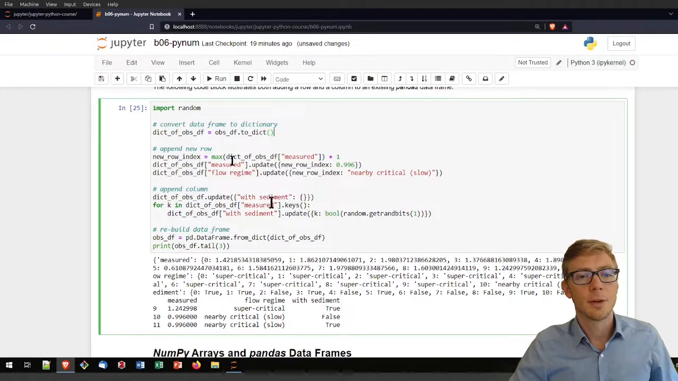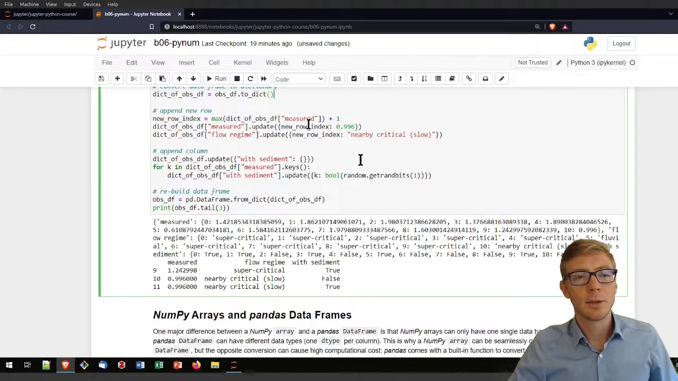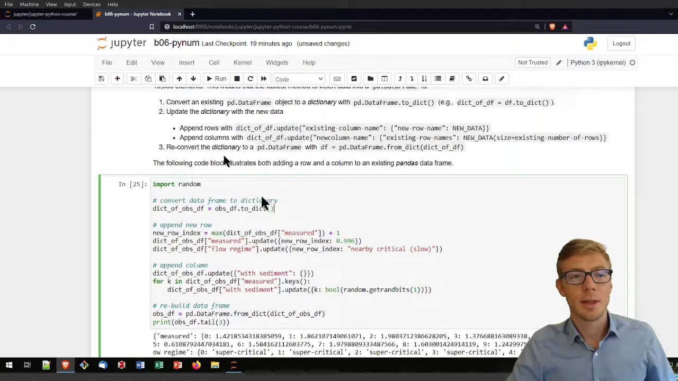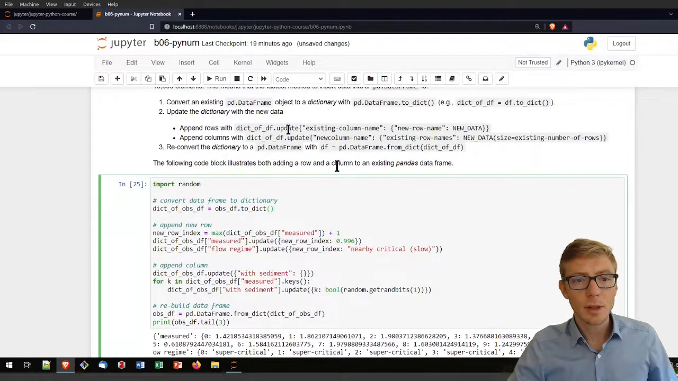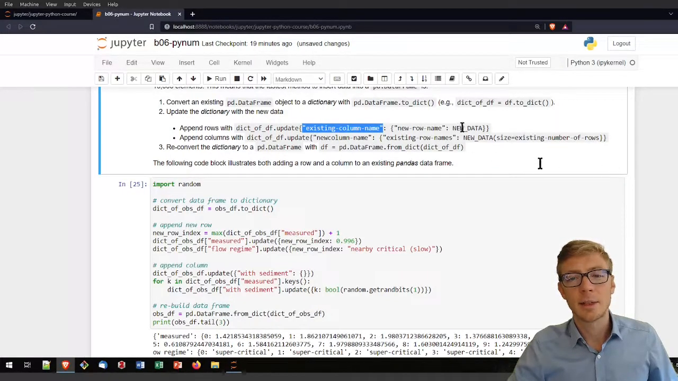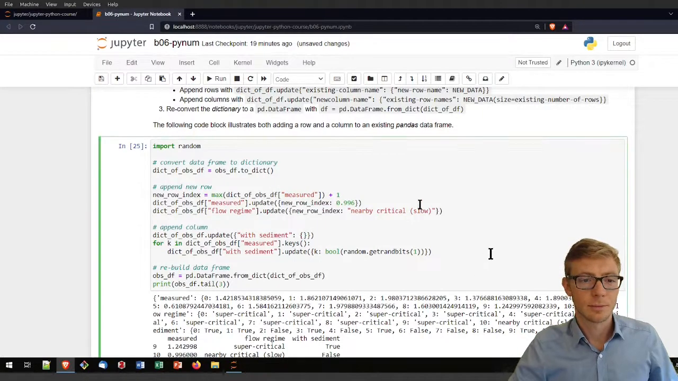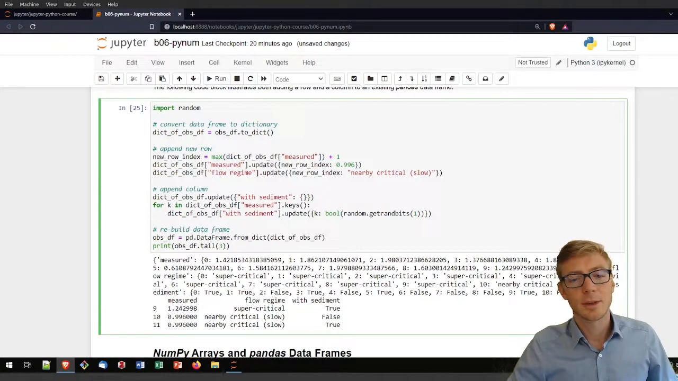So now to append a new row, I'm updating the index here. So I'm updating the existing column names and appending new data for that, and then I'm appending new columns with a new column name. The reason for why you have these extra columns printed already is because I ran that code block twice.